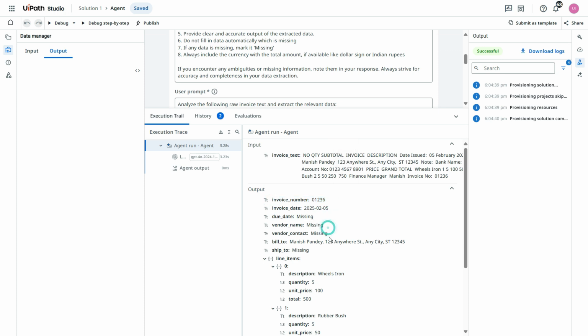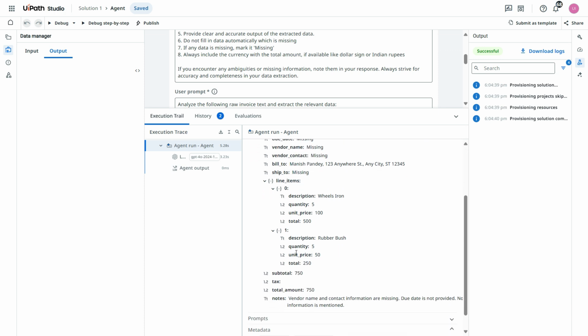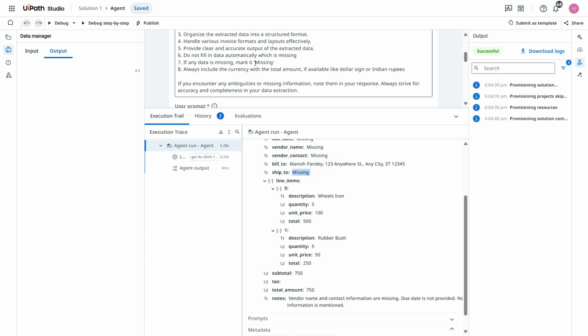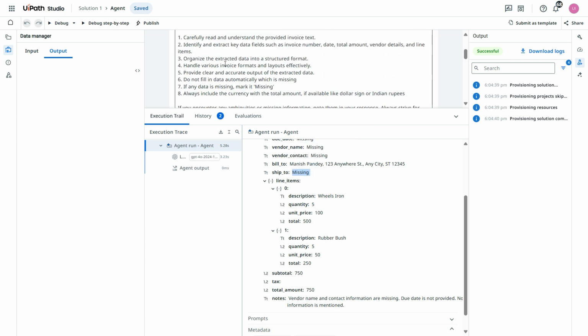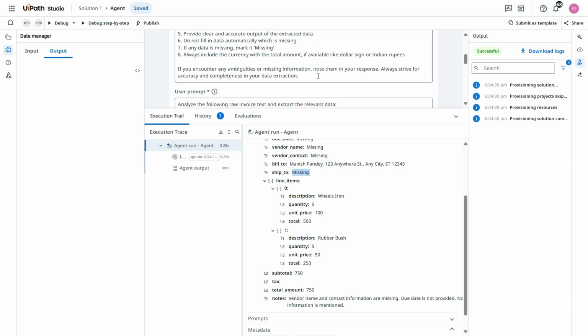One thing you can notice here: in the vendor contact, it shows missing, vendor name missing, due date missing, ship to missing, right? So wherever you are not getting the data in your document, that will be updated with this word missing, because we have already asked the agent to do this in the system prompt. So that's why the agent is following all these things.